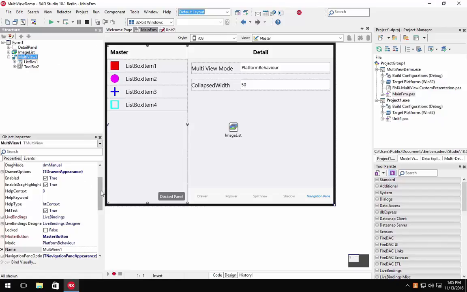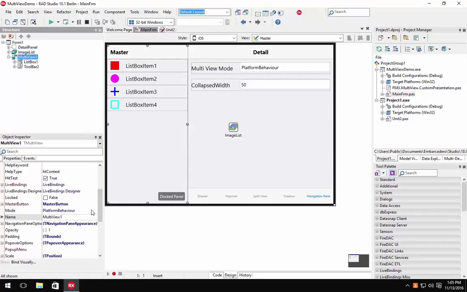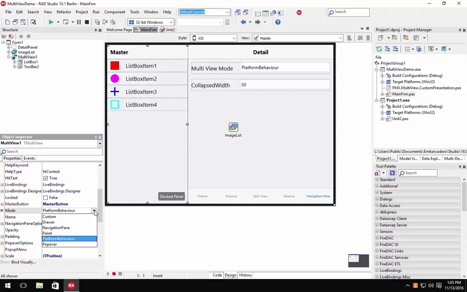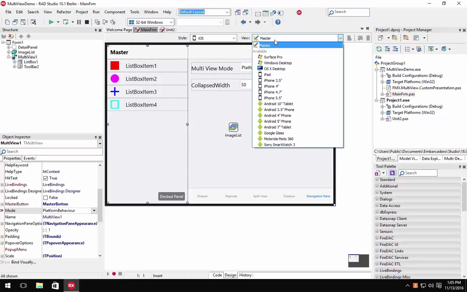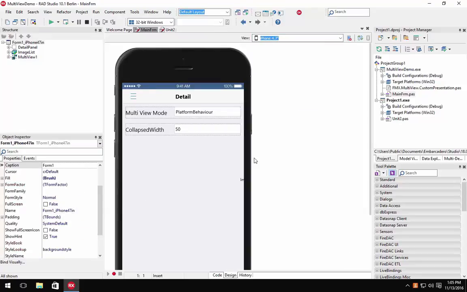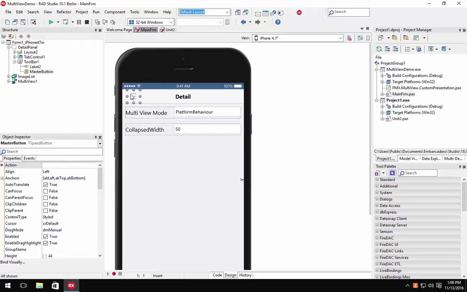And you'll see the TMultiView also has a platform behavior mode. When that is selected, it has built-in modes and built-in behavior depending on target device and platform and orientation. So for example, if you have platform behavior selected here and are running this on an iOS device, and I'll just create an iPhone view here, you'll see that this is intended to be shown as a slide-in drawer. So you have the drawer icon here, and this will then be shown as a slide-in drawer.